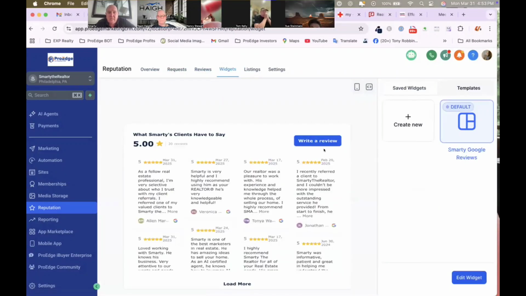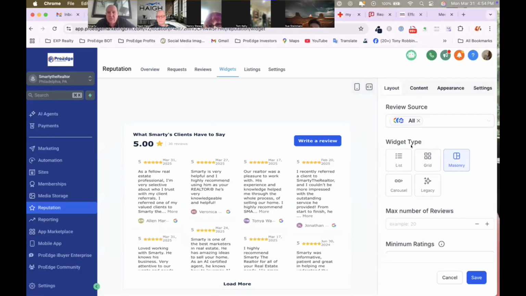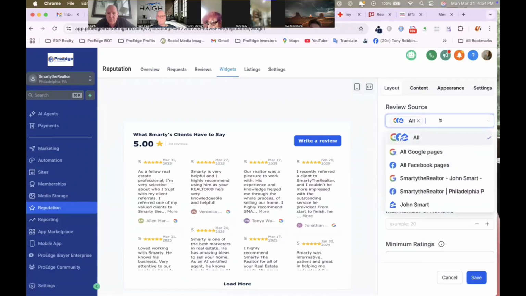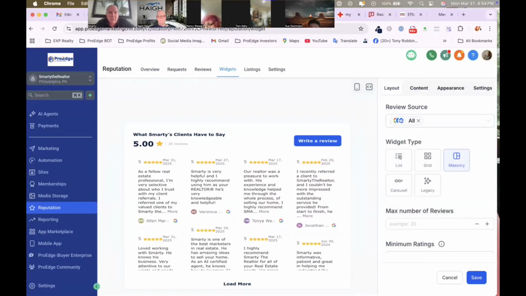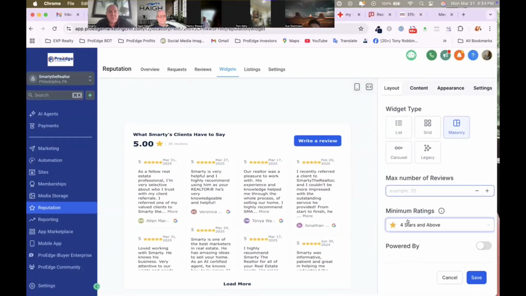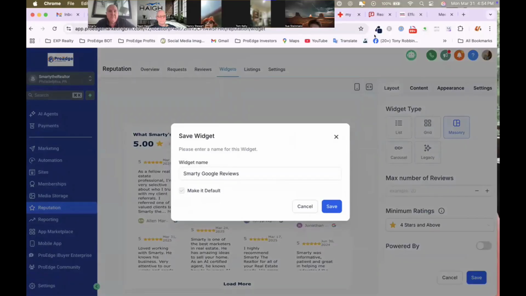This is your widget. The widget is really cool, guys. You could have different widgets. You can create as many as you want for your different pages. So you come in and you edit the widget. On the widget, you could change the source, right? You could change the look of the widget, if it's a list, a grid, how many reviews, the maximum number of reviews to show, and what you want to see, just 5-star, 4-star, and so forth.